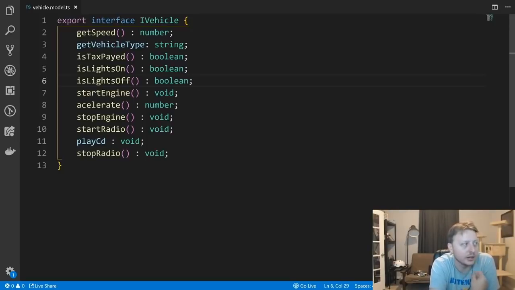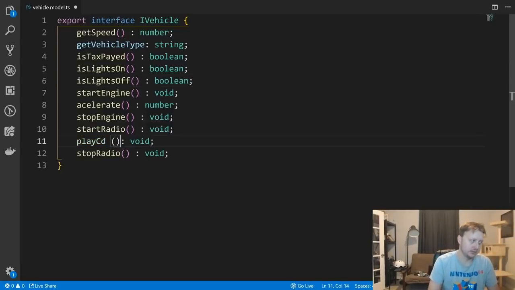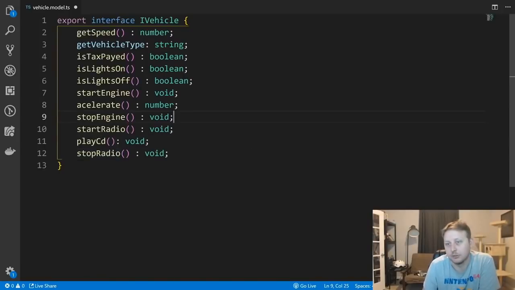But you'll see here we have our vehicle interface, just defining what our vehicle class would be. We have a getSpeed that returns a number, a getVehicleType, which is going to be a string. Some financing things. Is tax paid? Are the lights on? Have we started the engine? Have we accelerated? Have we stopped the engine? A startRadio, that should be a function. Do we want to play a CD? Do we want to stop the radio? So we have all these various properties of what a car or a vehicle might have.